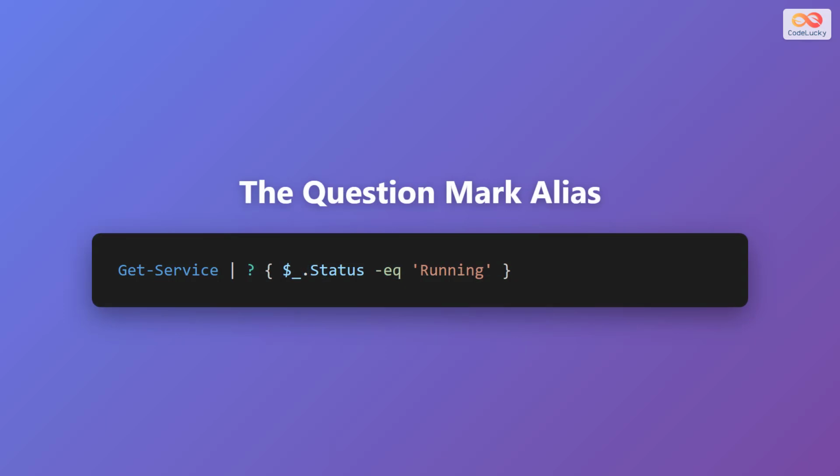Where-Object has a convenient shorthand alias, the question mark. This makes your code much shorter and easier to type. Instead of typing Where-Object, you can simply use a question mark. The functionality is identical. Many PowerShell users prefer this shorthand because it's faster to type and reads well. The question mark visually suggests you're asking a question about each object. Does this meet my criteria?